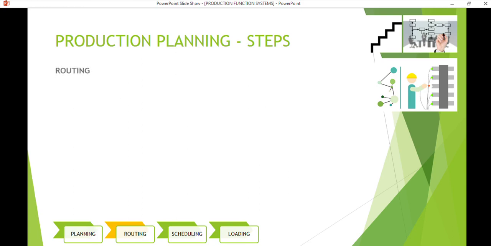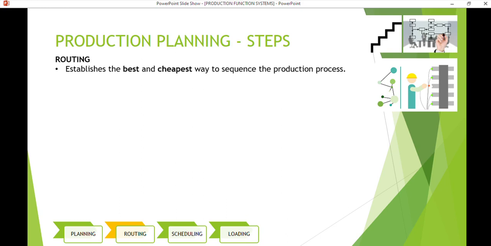Next step is routing. Okay, what do you think when you see routing? I see a picture from A to B to C to D, and you need to stay on course, make the quickest way possible. So you need to establish the best and cheapest way to sequence the production process. On the right you see a guy plugging in different cables, looks like Wi-Fi cables, but he's sequencing. If he plugs in the right or the wrong plug at the wrong place, nothing will work.